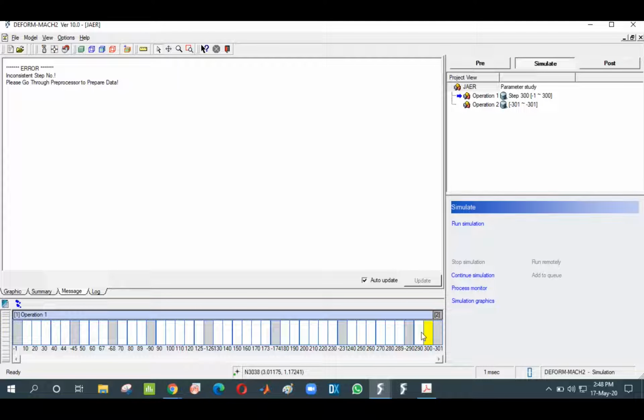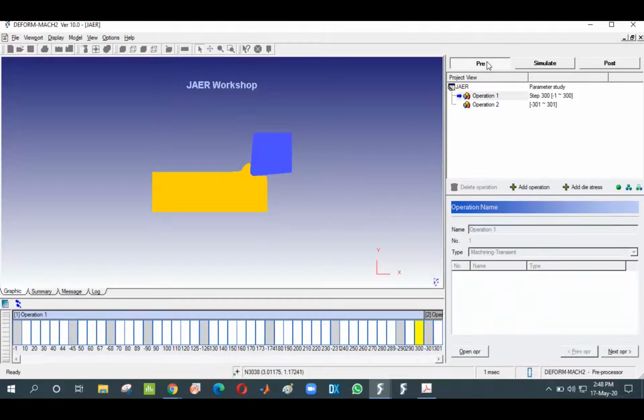That's why I click this here now. So once again I am going back to pre-processing. Here you can see the difference. Now I am clicking here. At the end of the first operation, you can see the shape of the chip. It is not a cut chip. Now I am going with the second operation here. You can see the shape of the chip is different.